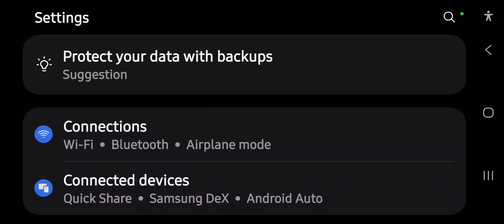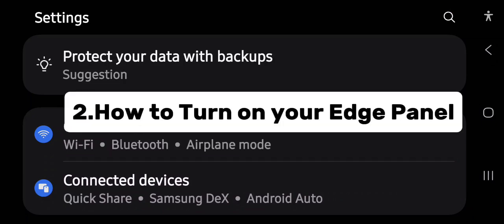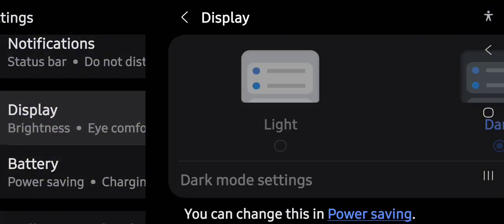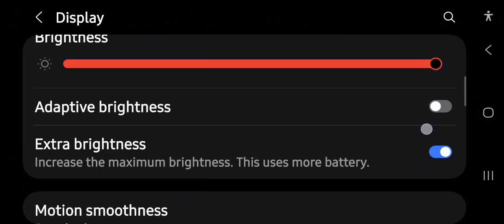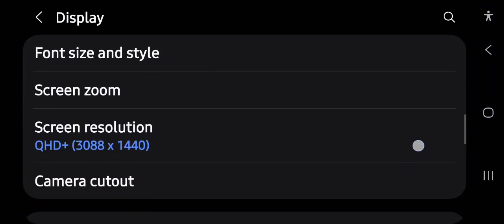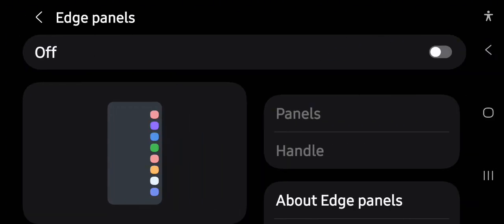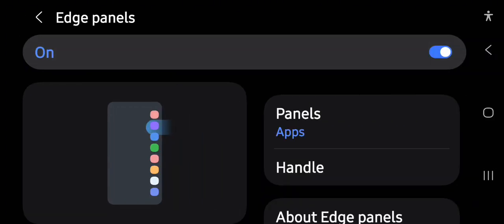The second feature is how to turn on your edge panel on your Samsung phone. How can you do that? By going to your display. Once you get to your display, you go to your edge panel. You can see mine is off, so you turn it on. The purpose of this edge panel is just to allow you to access apps and tools instantly without returning to the home screen.